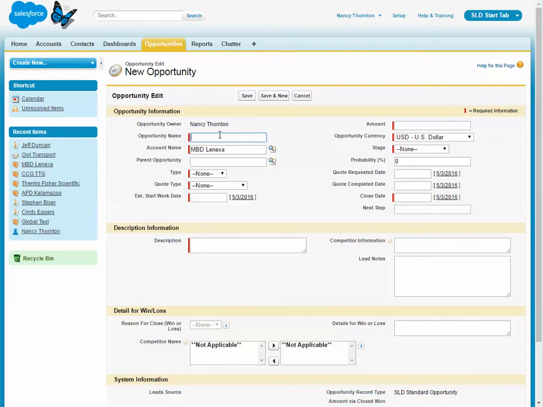The opportunity name, we're going to have the naming convention of the account. So, MBD Lenexa, and it's truck brokerage, so the service line or the type associated with that. So this is the account. Again, the advantage here, it's all pre-populated. That's a great thing. This is going to be transactional.